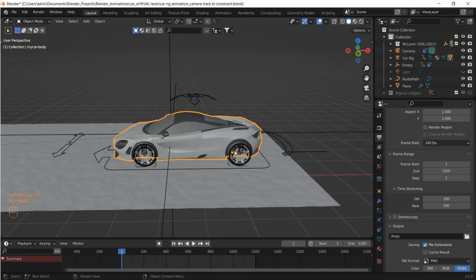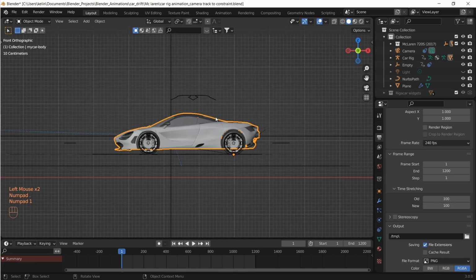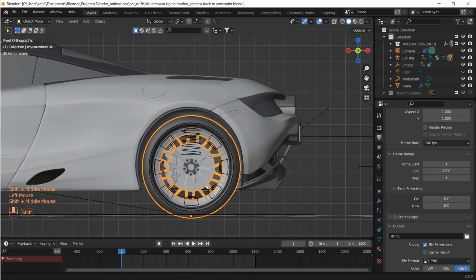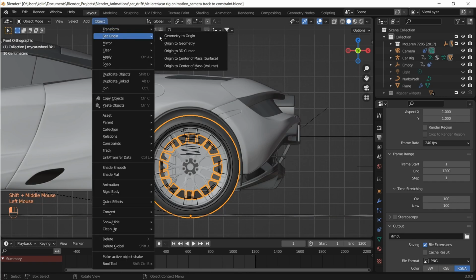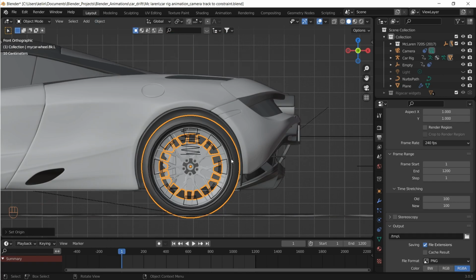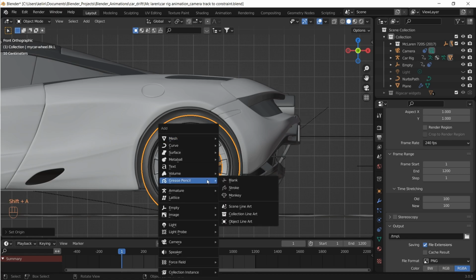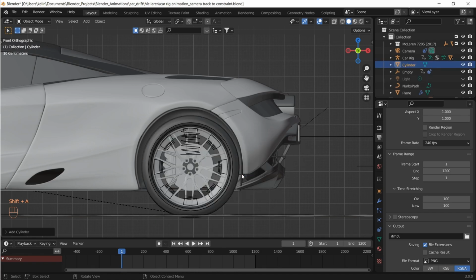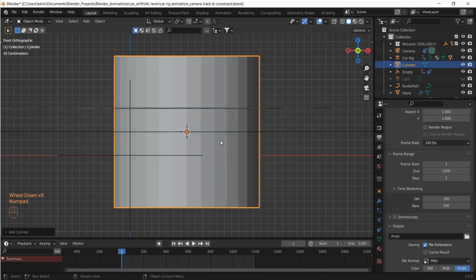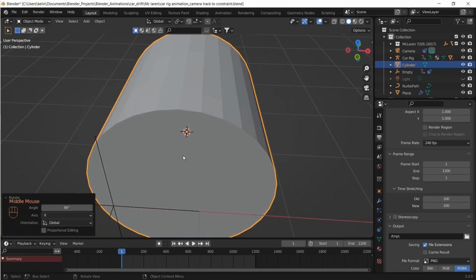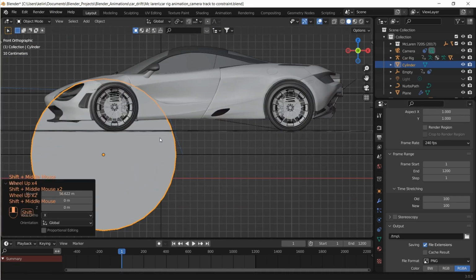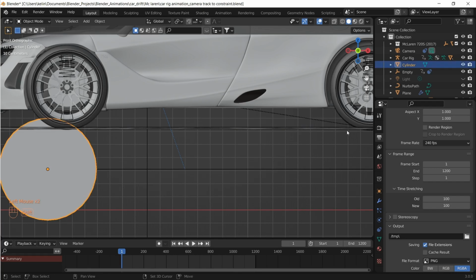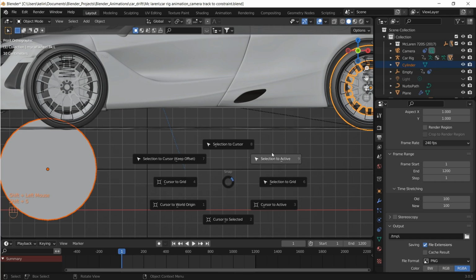During a drift, the smoke source is going to be the tire, but the tire has a dense mesh. So let's create a proxy mesh to use as a source. For that, let's change the origin of the wheel to its own geometry, and then let's add in a cylinder with 32 faces. Then let's scale it down and snap it to the wheel's origin. We can do that by pressing Shift S and then selection to active.